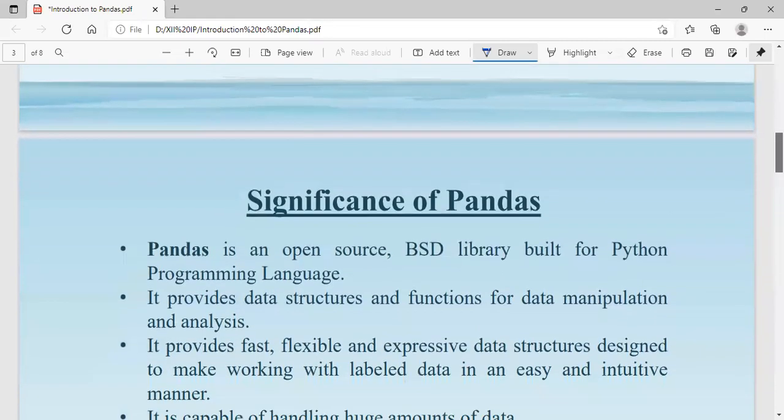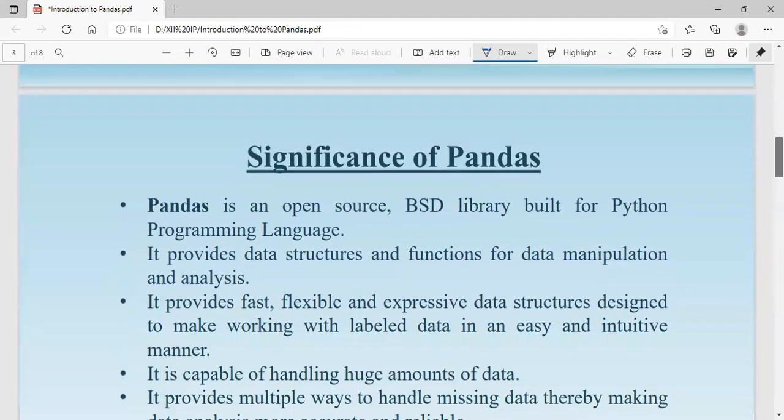What is the significance of Pandas? It's an open source BSD library built for the Python programming language. Open source means free of cost. You can download it freely, the source code is also available, you can modify the source code, and you can even redistribute it. BSD full form is Berkeley Software Distribution, and it's a Unix operating system derivative.